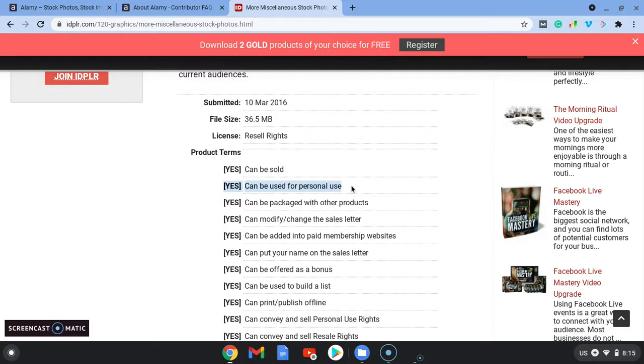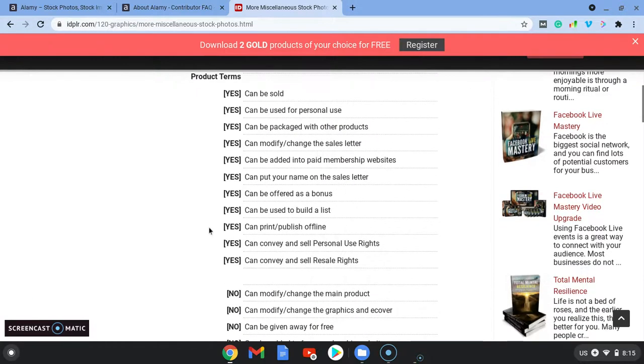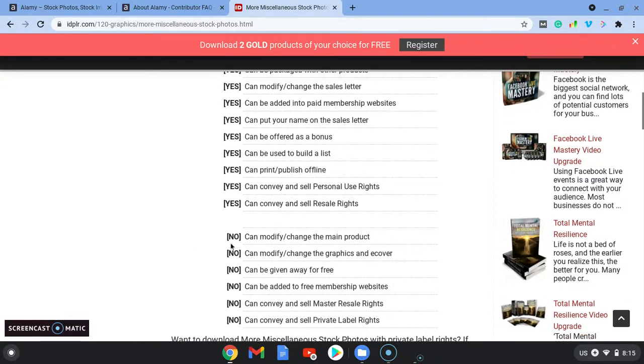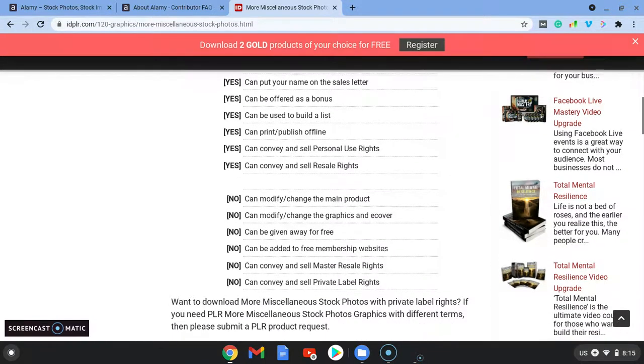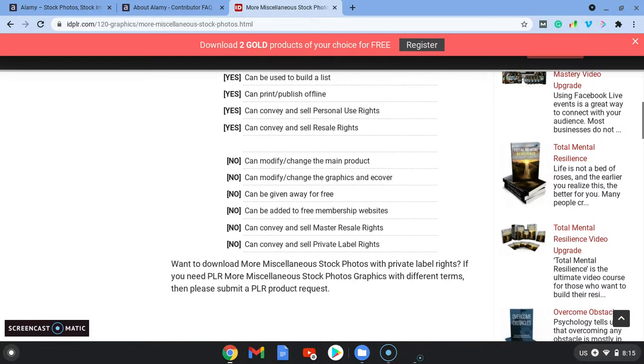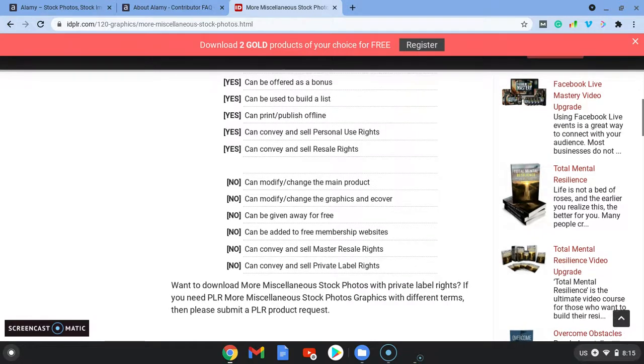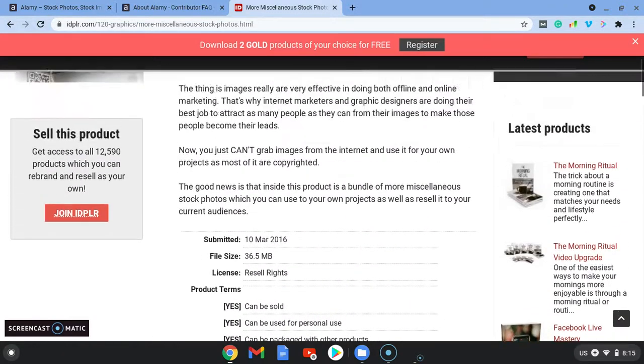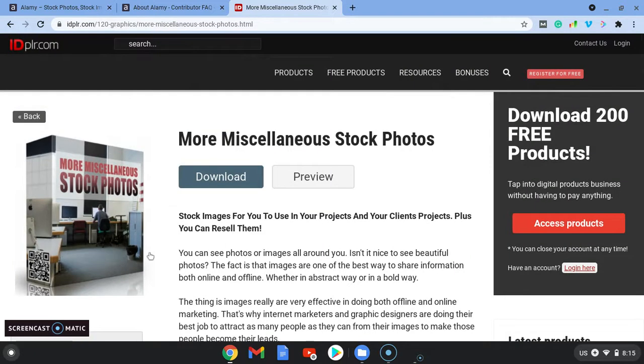Yes, they can be used for personal use. Yes, they can be packaged with other products, etc. You can also use them to build a list, etc. We can also come down here and see that no, we can't modify or change the product, so we can't change the images, and they can't be given away for free. So you want to come down here, do due diligence, and make sure that you're allowed to resell these free images.